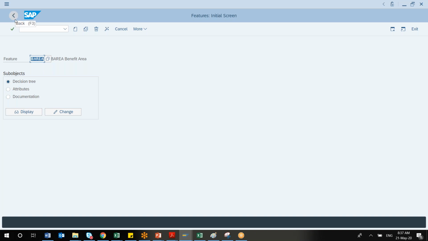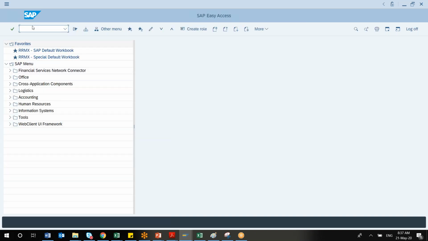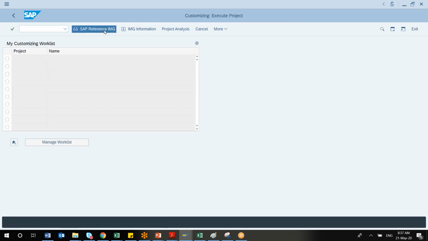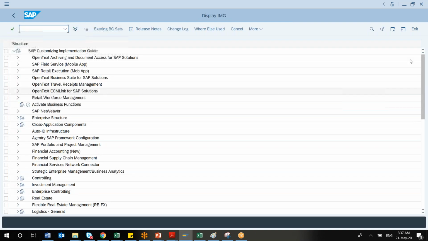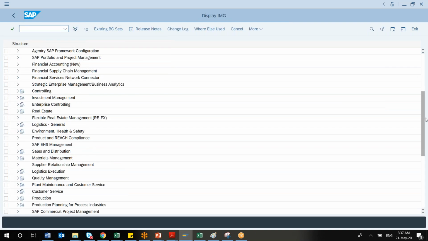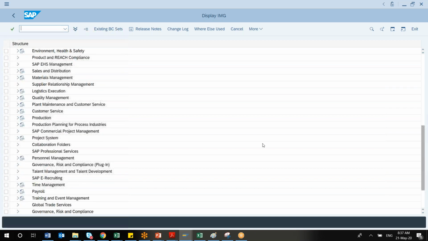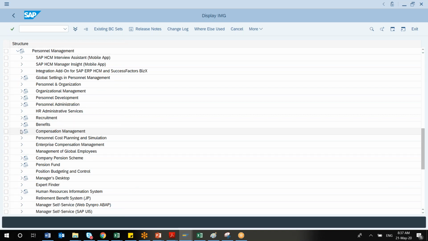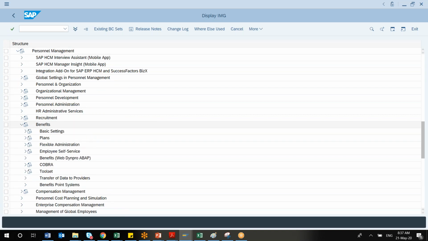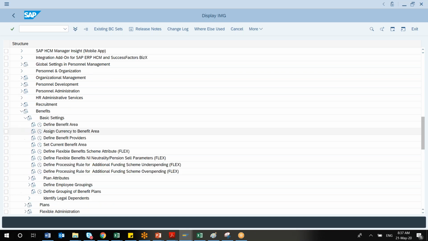Yeah. So then we'll go back to our original config. So again, we have to scroll SPRO, SAP IMG, then again, we'll go to personal management, then your benefits. So we are talking about the benefit basic settings of the benefit area.